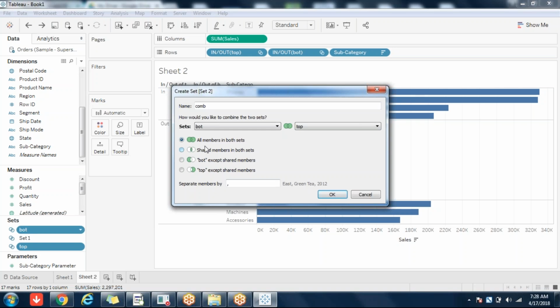Apart from sets, there is no other way. You can combine two different sets of data only by the combined sets option. There is no other way. All members in both sets, shared members in both sets, bottom except shared, top except shared. However you want, whatever option you want based on your requirement.